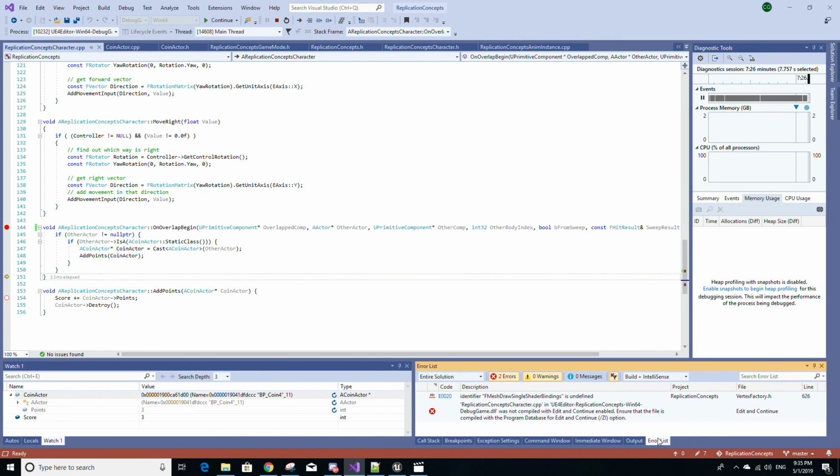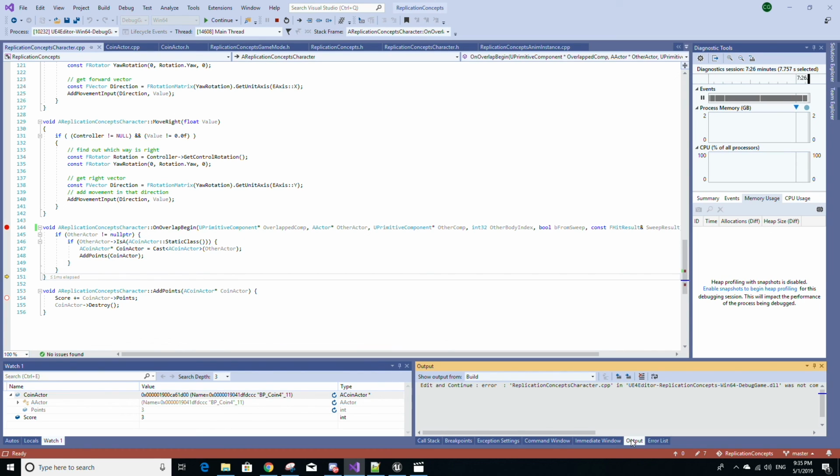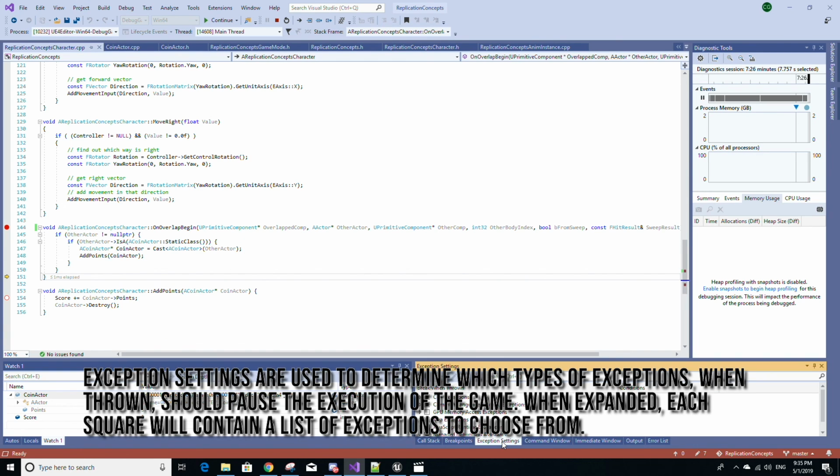The error list, this is just useful in general, if you have errors in your code. Although if you're able to debug, you shouldn't have many errors in your error list to begin with. Output is not the same, but very similar to the output menu when you run in Unreal development editor mode or any other solution configuration mode. Command window, again, this is the same. You can just run commands. Exception settings, I don't usually use this, so I'm not going to go into it.